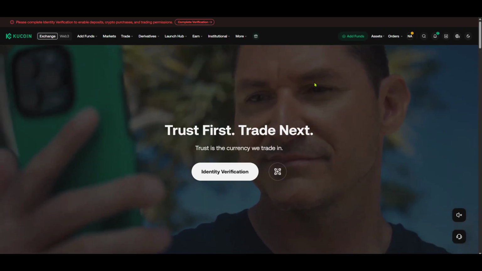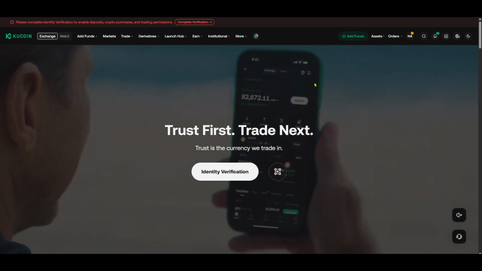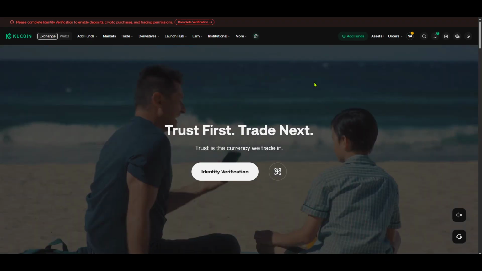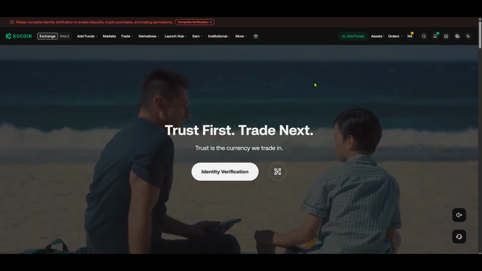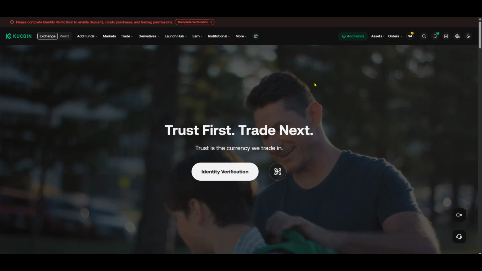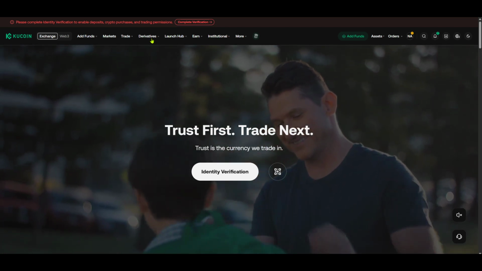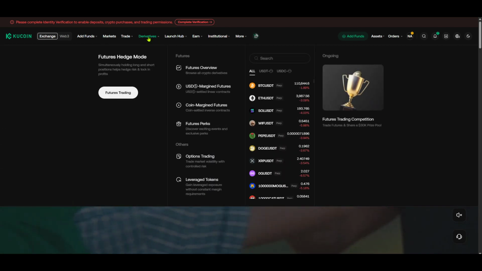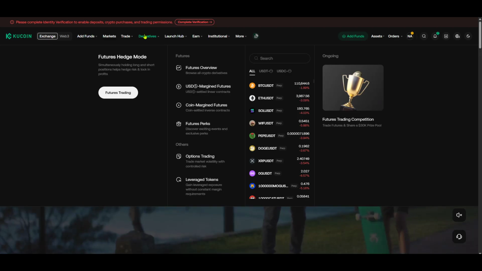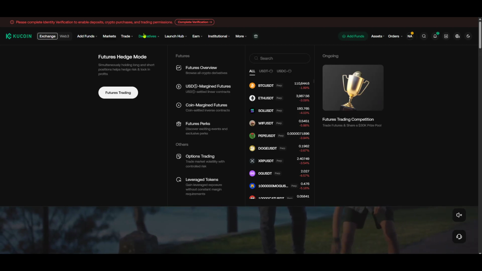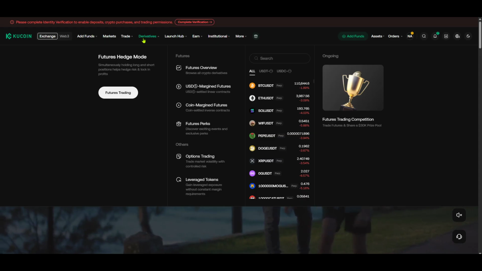Locate and click on the derivatives option, which you'll find in the menu bar at the top of the page. This section is where you will manage all your futures trading activities. Derivatives are complex financial instruments allowing you to speculate on the future price of an asset, and practicing with a demo account can be invaluable in building expertise.